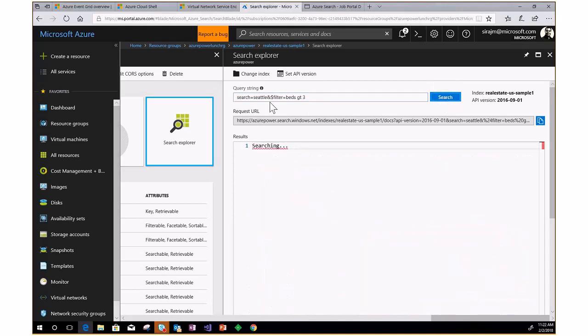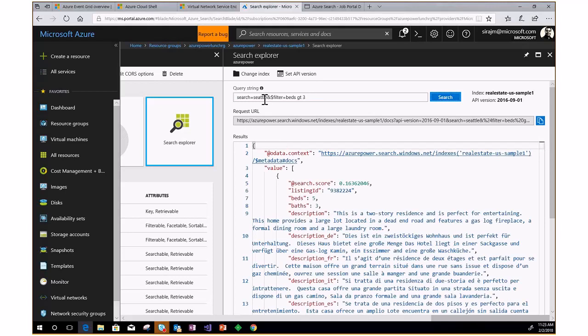Now another complex query here. As you can see, search is Seattle, and now I'm using a filter, and I'm saying, give me all the results where the bedrooms are greater than 3. So this is giving me all these results here. Pretty interesting.